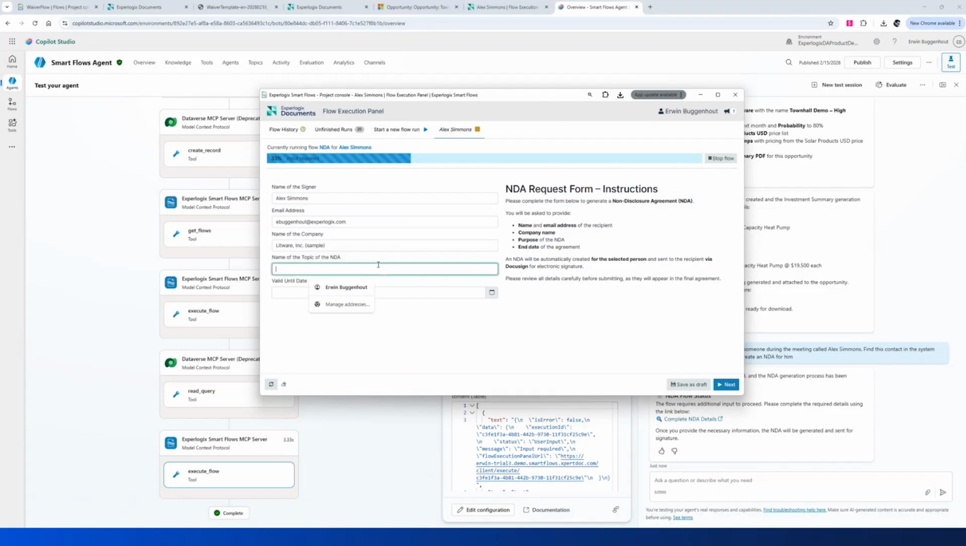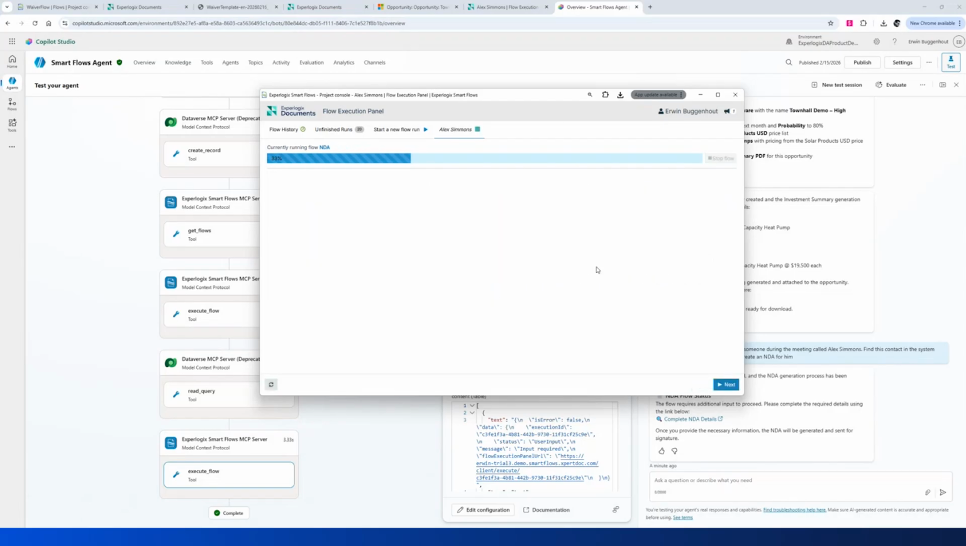Now we can also add a topic like heat pump opportunity. And then we can set a valid-to date. Let's set that to the 31st of March. And let's go ahead and hit next. So now I'm running this flow. This is going to send an NDA to this person via DocuSign. It's now done and it's waiting for the person to actually sign it.